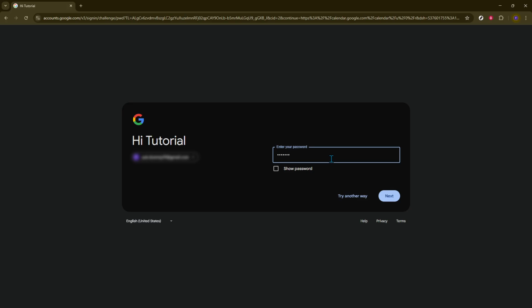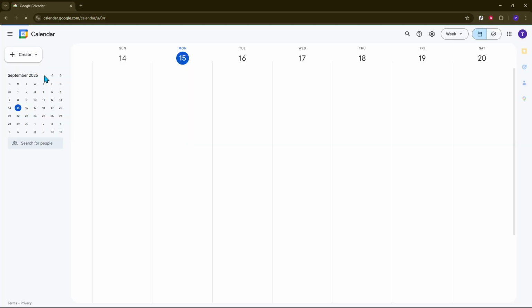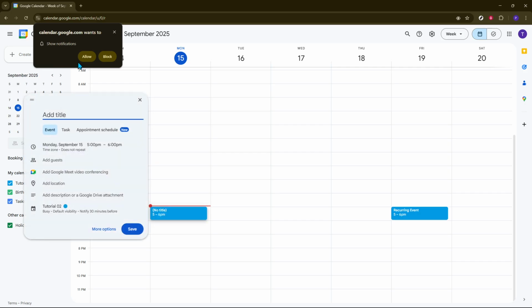Once you're signed in, look for the plus Create button, which is usually marked in color. This is your gateway to starting a new event. Clicking on this button will open a range of options. Select Event from this list. This will bring up a new window where you can begin filling in the details of your event.